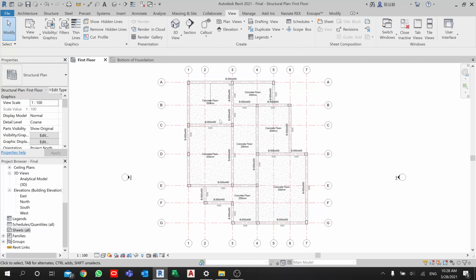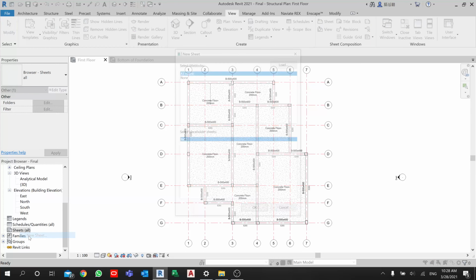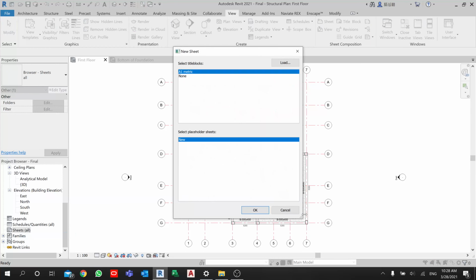You can also create your own sheet by going to the project browser here. Make sure you do not click on any of the components and go to the project browser. Add the sheet here. Right click and new sheet. Again, the same menu will be created.